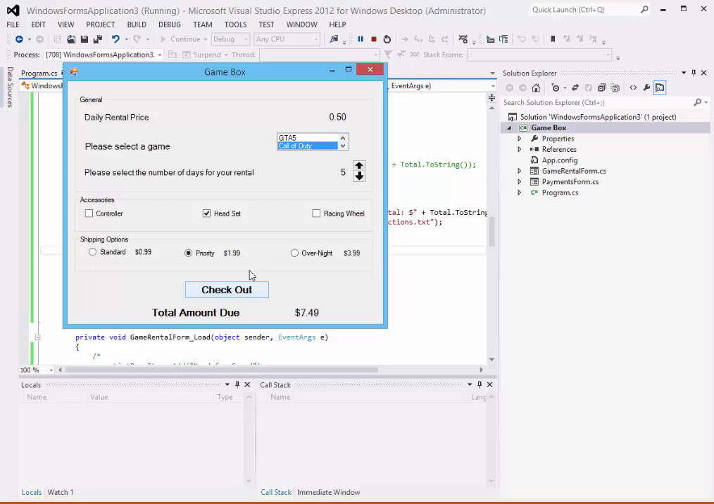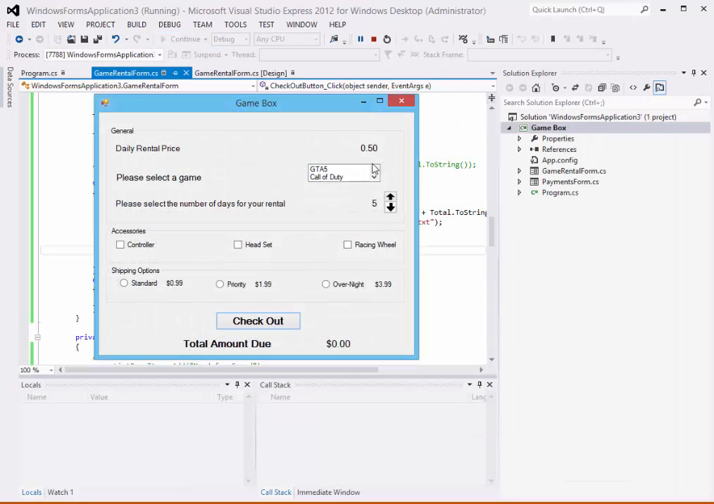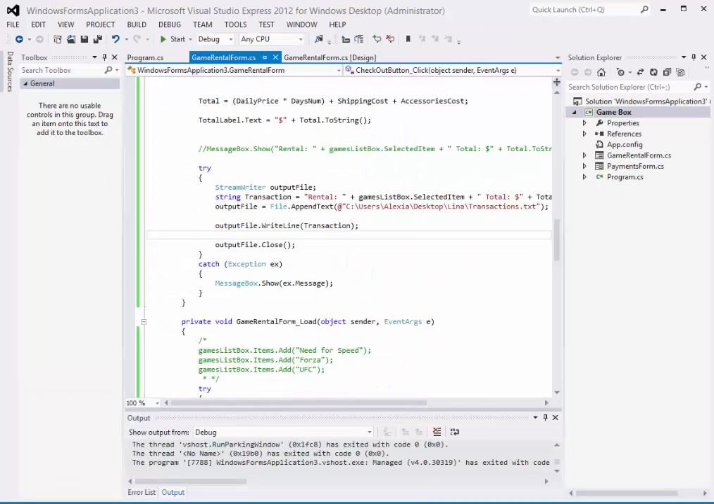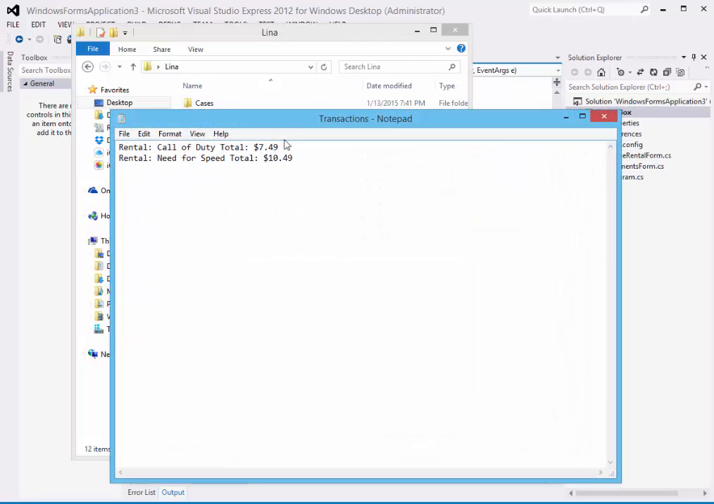So Call of Duty, and then in the next run we use Need for Speed with the racing wheel and overnight shipping. That would be $10.49. Now let's check. Yes, we have our transaction file, and it includes both of our rentals in here.